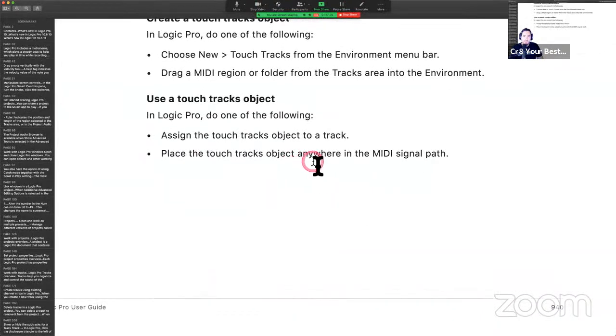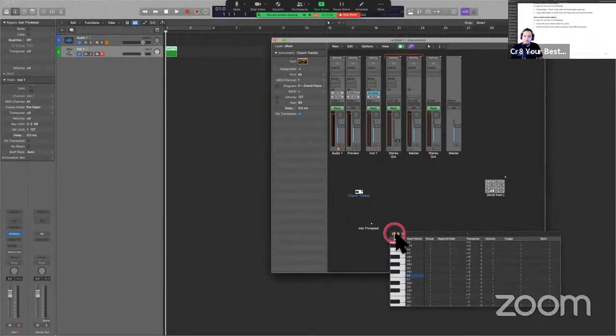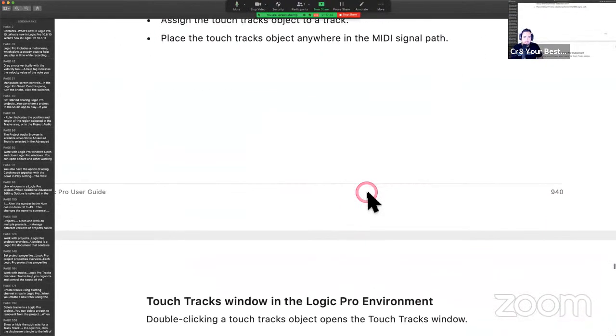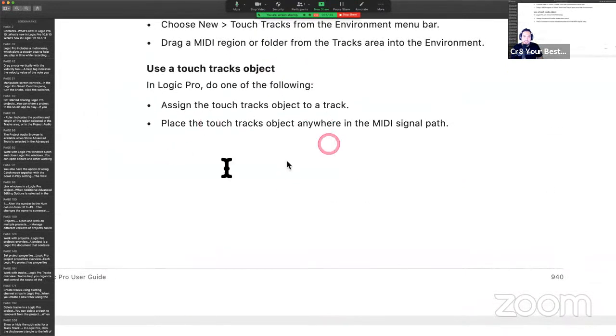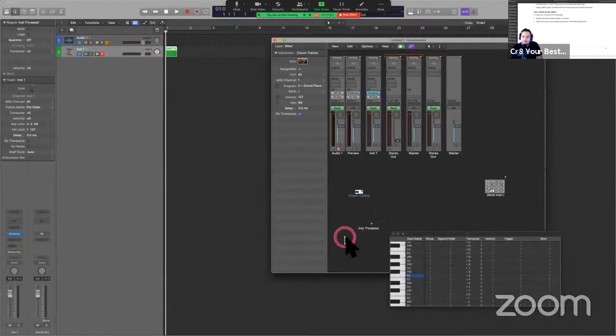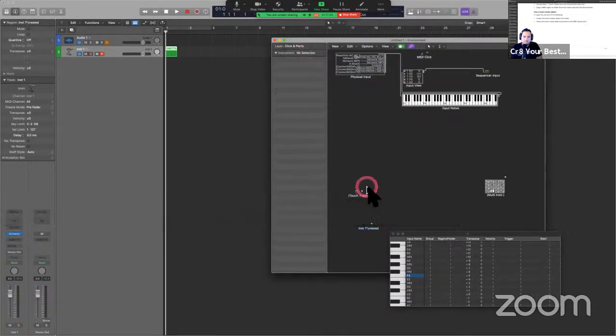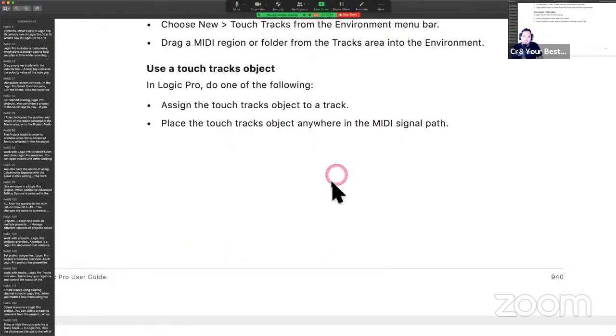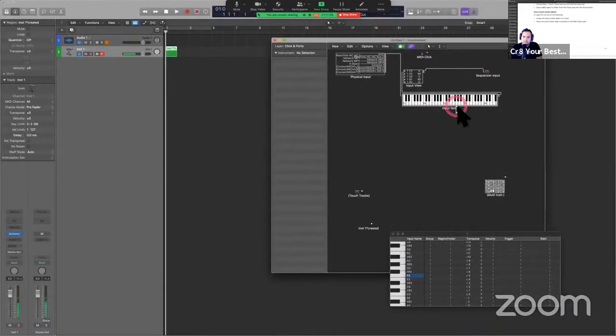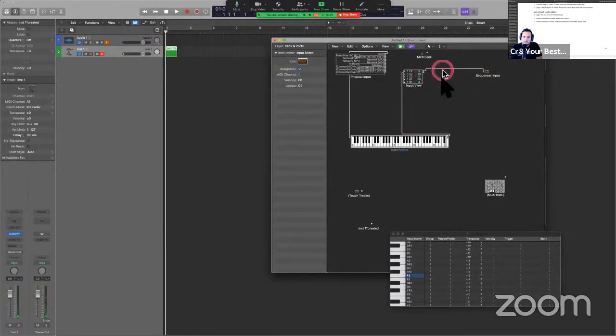Place the touch tracks object anywhere in the MIDI signal path. I wonder if this is something that I should be doing. Hold on, let me just read a little further. See this? Yeah, I need more examples. All right. I'm curious. I'm going to hold Option and bring us into the clicks and ports layer. And what did they say? Put it anywhere in the MIDI signal path. So here's the input nodes. I'll drag this down here, and maybe I'll drag it in here and just see what happens. Anywhere in the signal path. I guess I'll connect it to that guy.